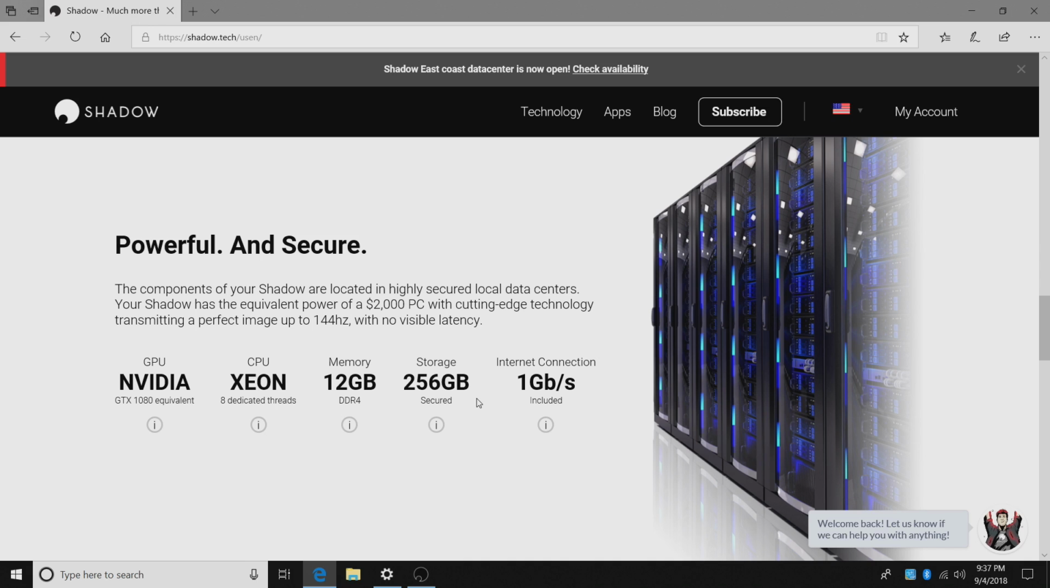For the CPU, you get a Xeon with 8 dedicated threads. Memory, 12 gigabytes of DDR4. Storage, 256 gigabytes of secured storage. You can also use an external hard drive if you want to. And a 1 gigabit internet connection. So we're going to put this to the test today.